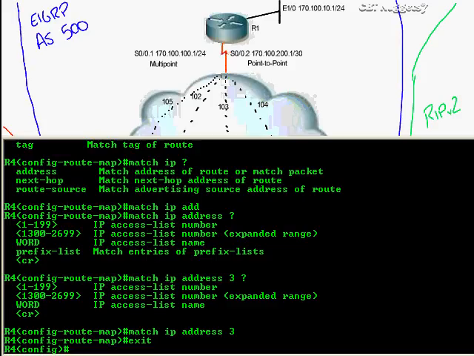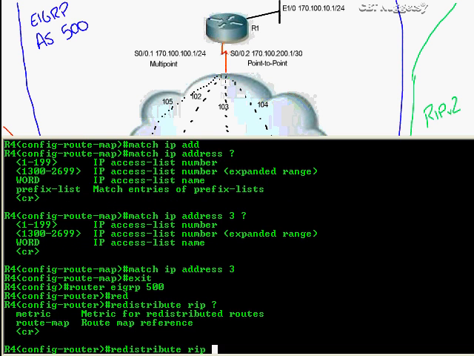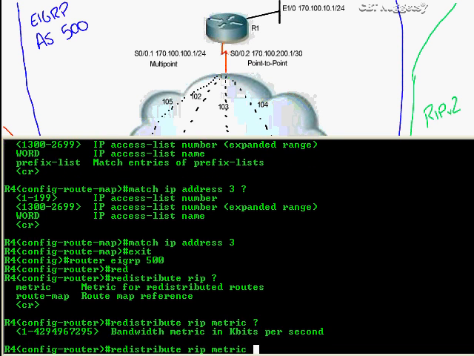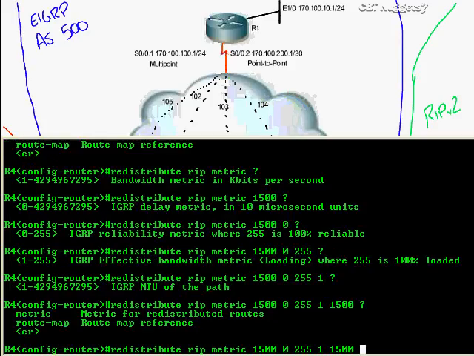Now let's get into the router configuration mode. Router EIGRP 500. And in here, the command I can use is redistribute RIP followed by a metric because I need to redistribute it into the EIGRP domain. We'll do 1500 kilobits per second for bandwidth. The delay is 0, 255 for the load, 1 for the reliability, and 1500 for the MTU. After you do that a few times, you won't even need to hit the question mark because you'll get that pattern down. From there, I'm going to reference the route map.